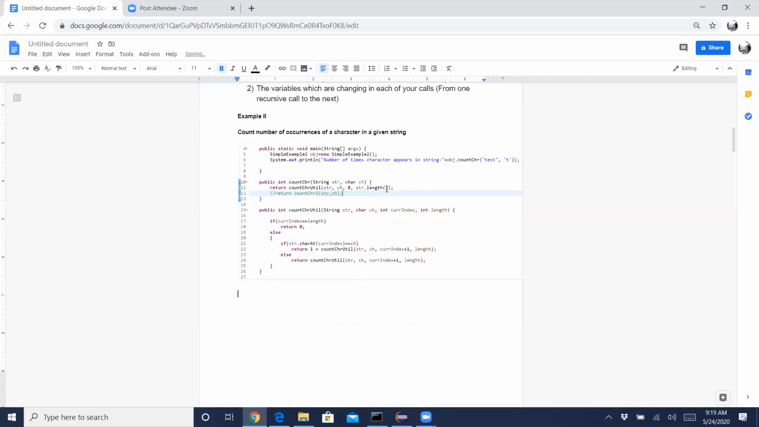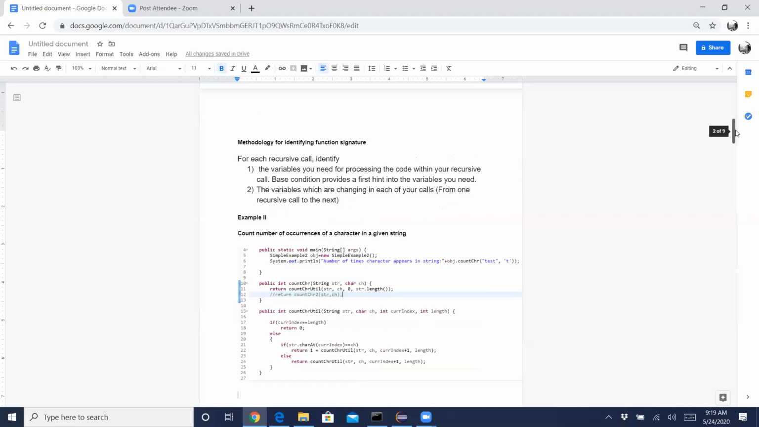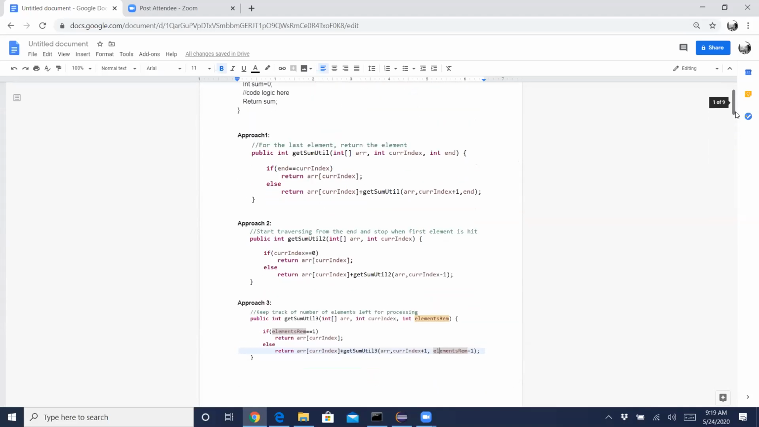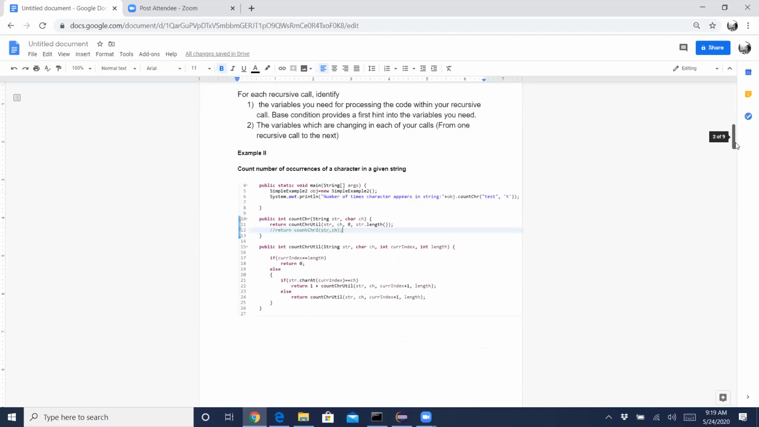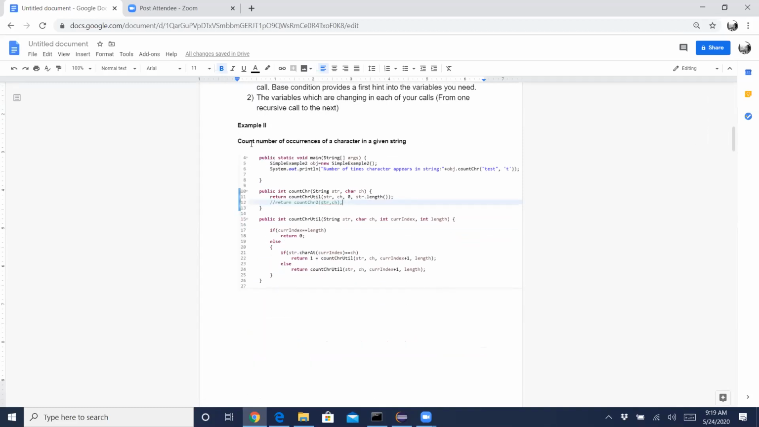One other thing I want to mention is that in these examples you notice I have always used a helper function. If I'm passing additional elements for my recursive call, then whatever function is given to me, I'm not going to change that, because that's more like the interface to the user, but I tend to create a helper method where I customize it. So a function like this: count the number of occurrences of a character in a given string. I'm given this variable test and I want to count how many times t occurs.